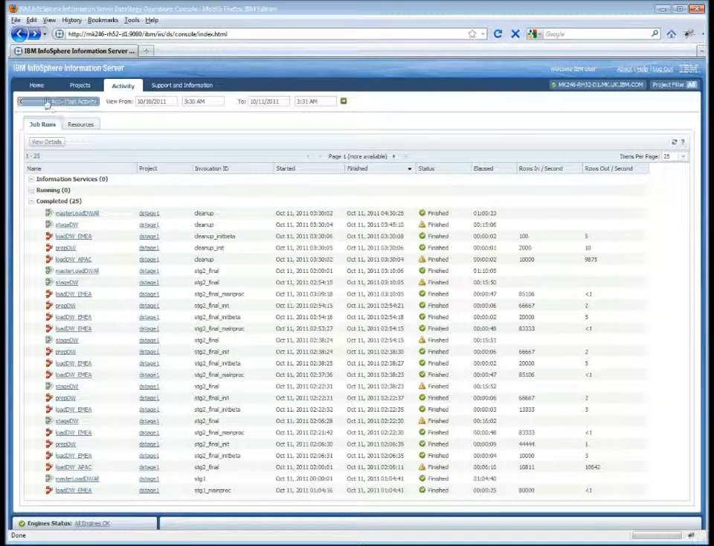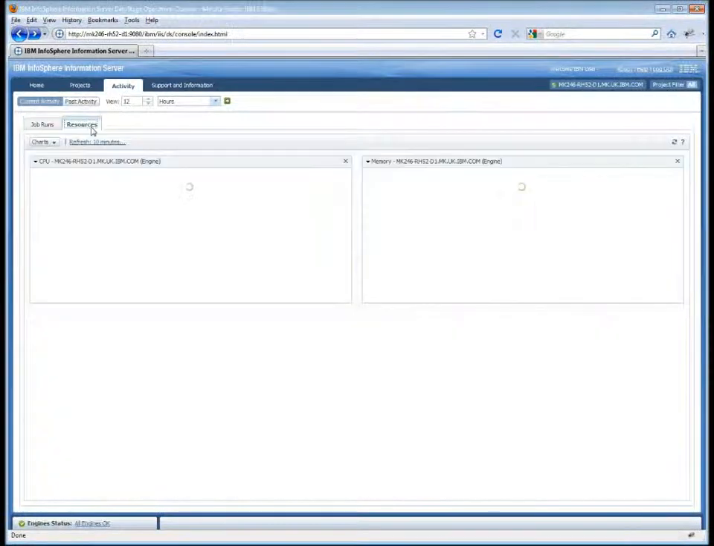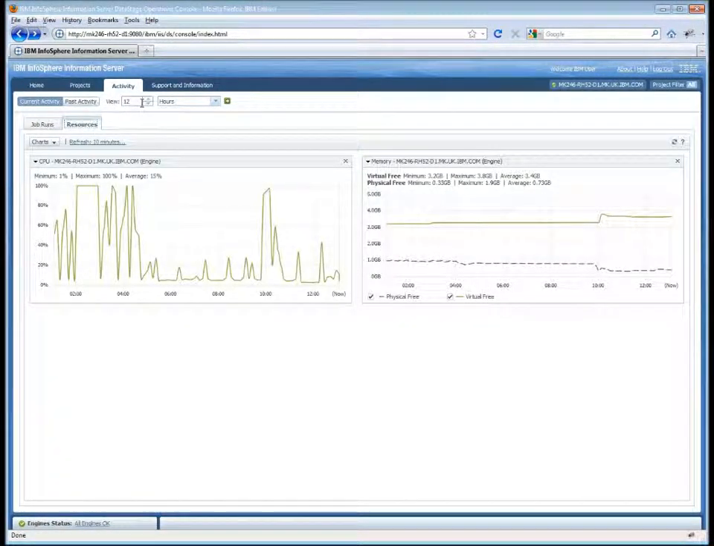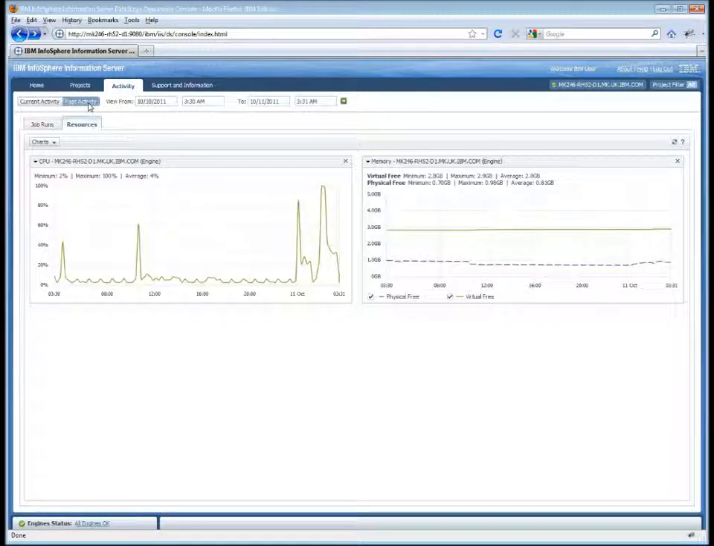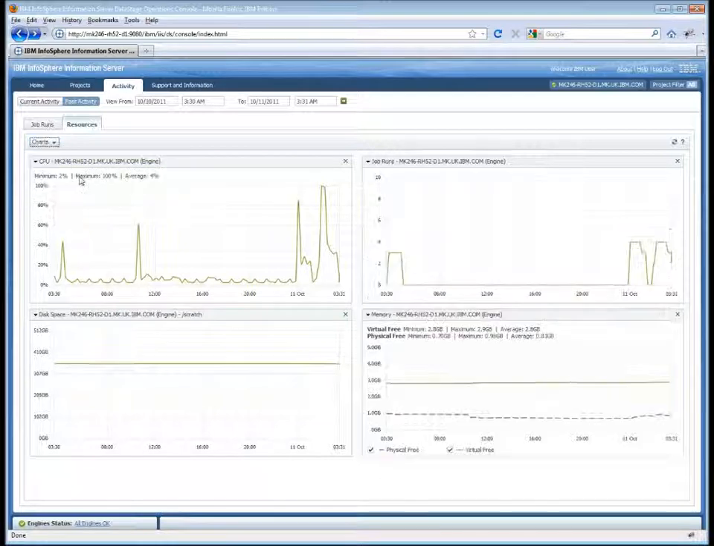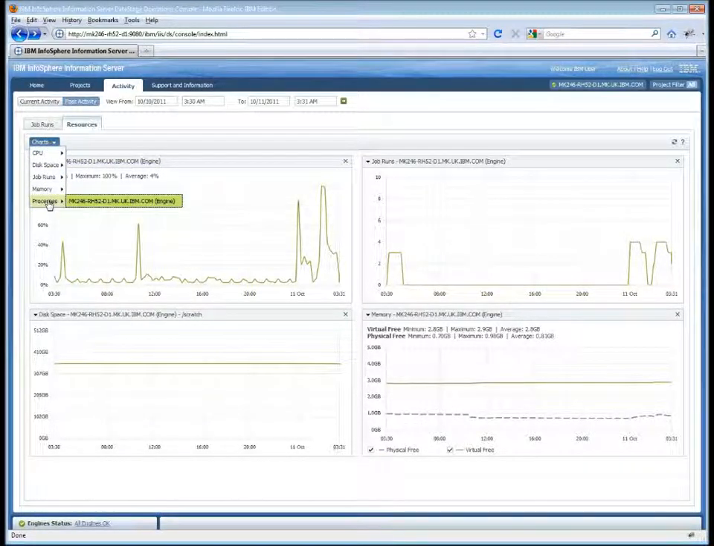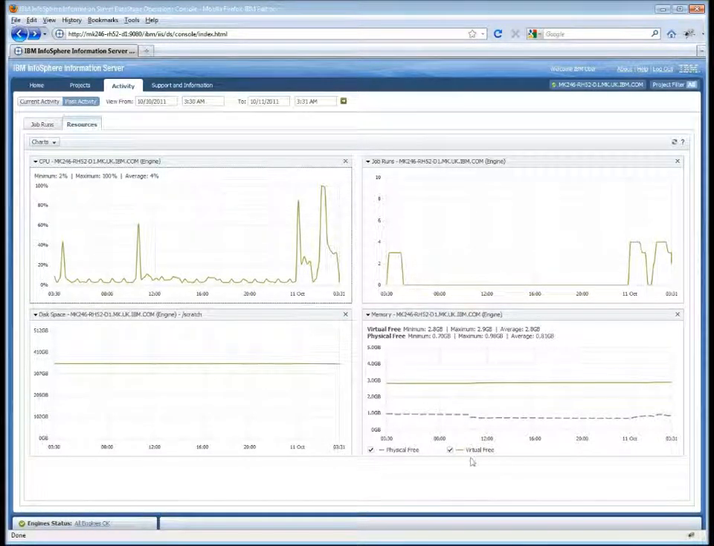You can also show the operating system resource usage during these time periods, so again either 12 hours backwards or for a specific time period. You can also choose different operating system metrics to show here. So there's disk space, which is configured via a configuration file. There's number of job runs, or the number of processors, in addition to the CPU and memory charts already displayed.